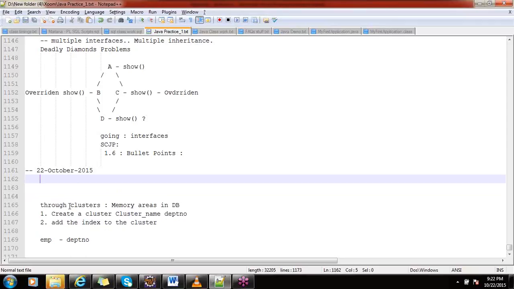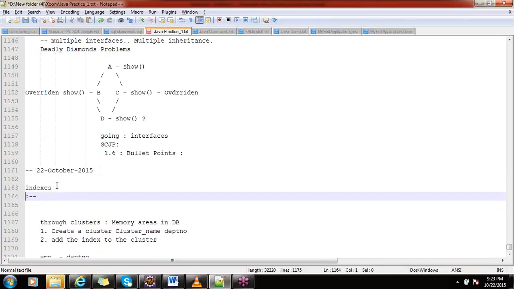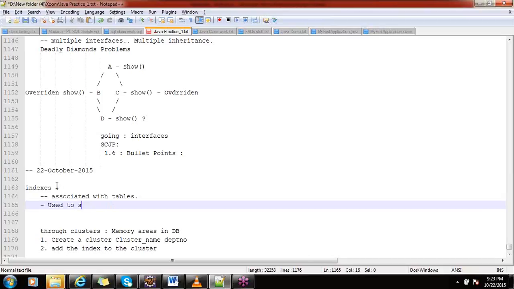These indexes are generally associated with tables, and they are used to speed up the query execution process. Whenever you write a select query, you are pulling data from the database. There is an employee table with hundreds of thousands of rows, and you are pulling data from it. When you have an index on the table, your select query execution is much faster.